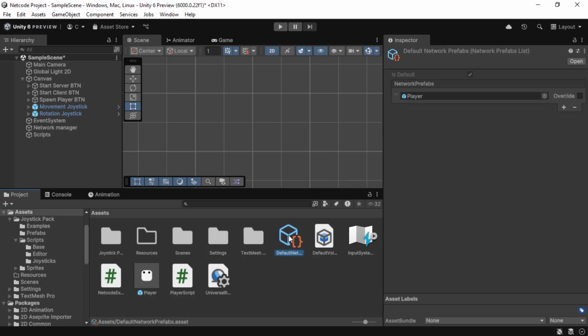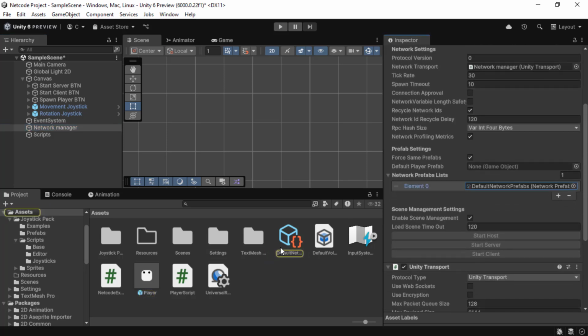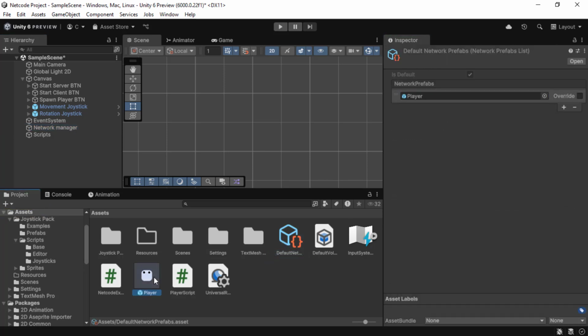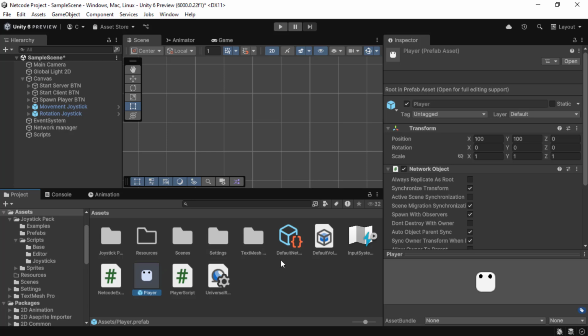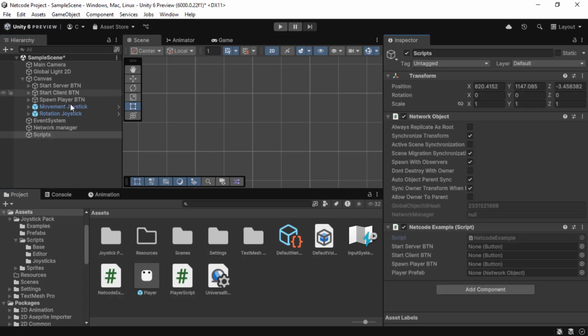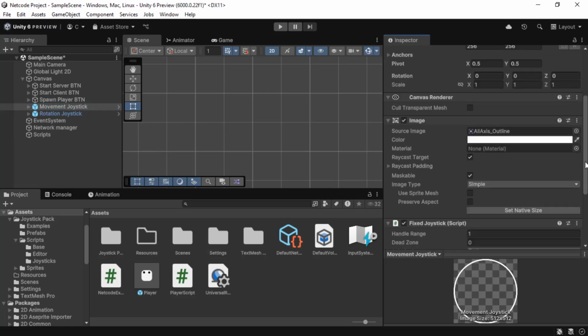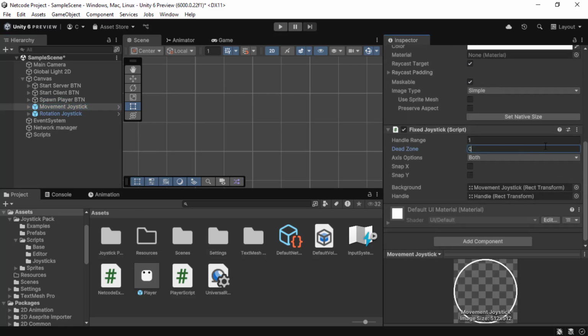Make sure the prefab is assigned inside the default network prefab list and that the network prefab list is assigned inside the network manager. Let's add the right GameObjects to the right slots for our netcode example script as well. Also make the dead zone 0.3 and enable snap X and Y on both the fixed joysticks.